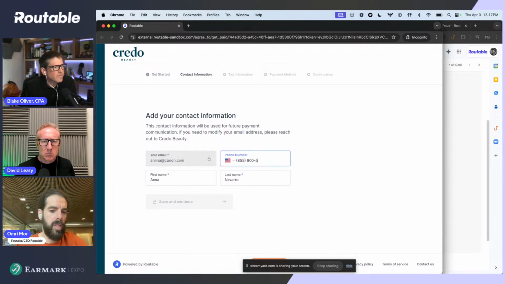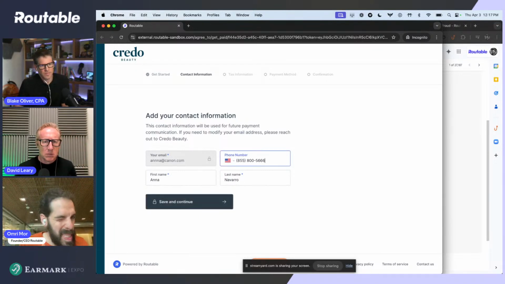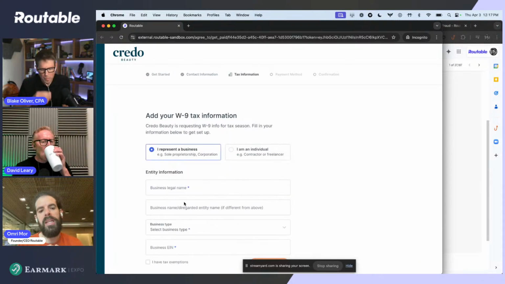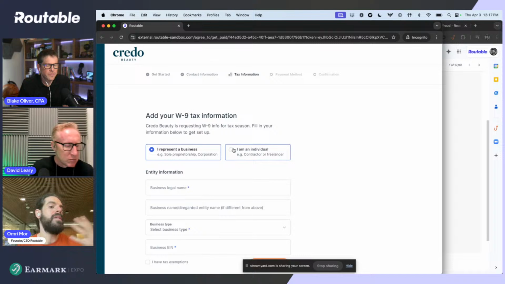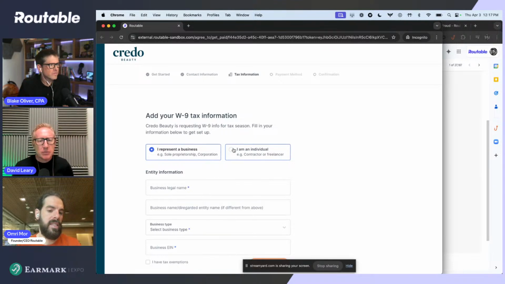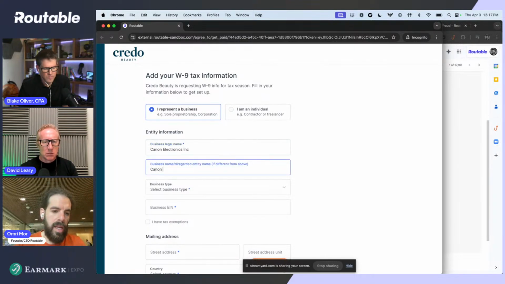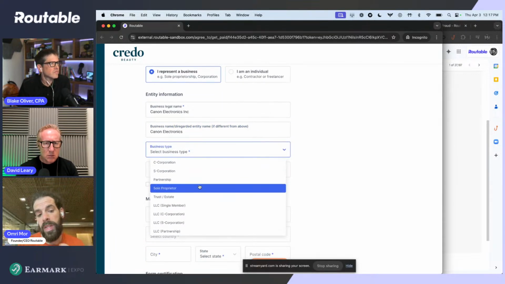Here, we're going to collect a phone number. And fun fact, a phone number is a really easy way to catch light fraud. So we're going to check the phone number for validity. And then here, if I misclassified the business, they can say that they're an individual. But in reality, we're going to do Canon Electronics Inc. Maybe we can say Canon Electronics as my disregarded name. Love disregarded names. And then here, we're going to have 100% of the functionality of the W9 form.